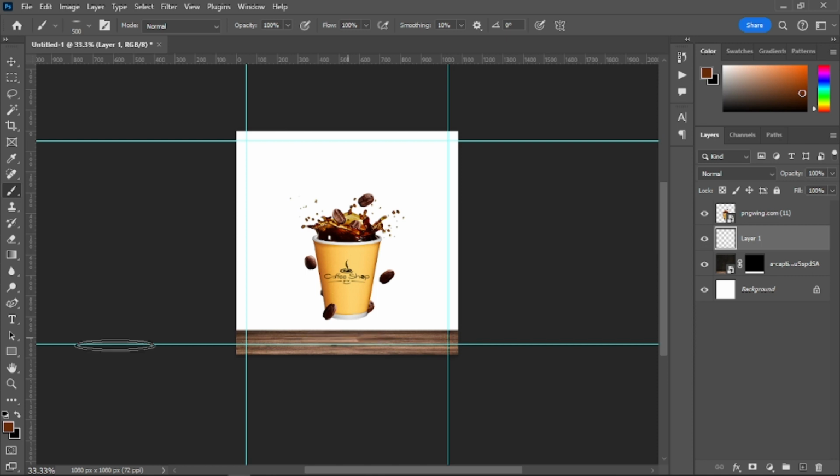And choose black as the foreground color. For that, I am pressing D to get the swatches into the default colors, which are black and white, and black is the foreground color, right? And then I'm going to create a shadow like this. Okay, and I'm going to decrease the opacity to 60.